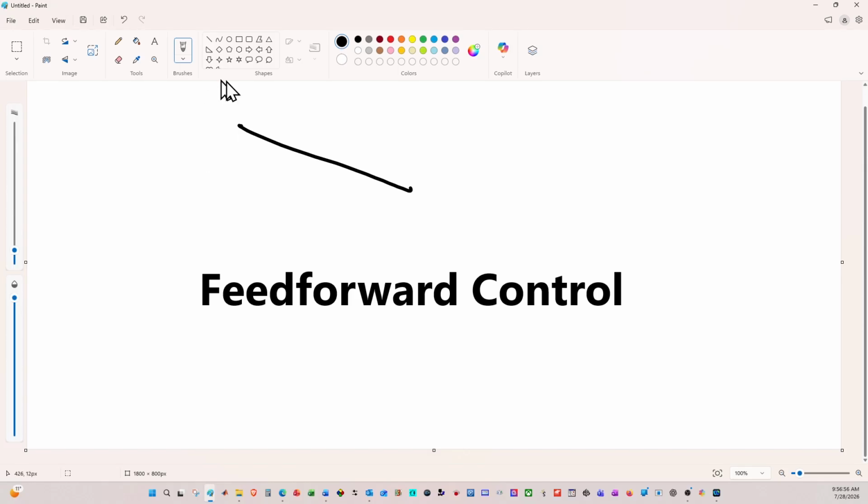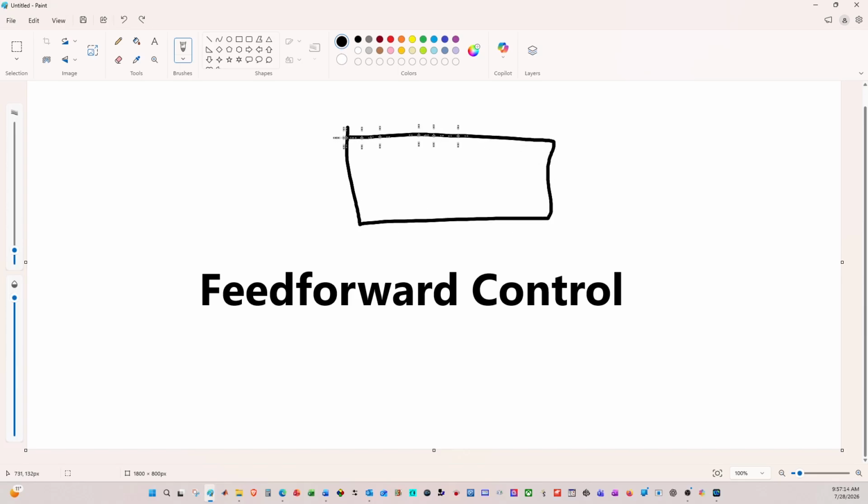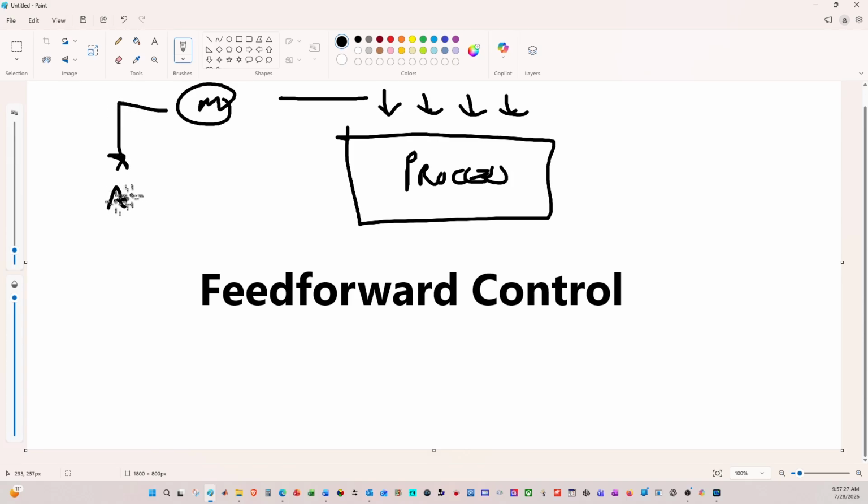Now, as engineers and technicians, we like to think about it a little bit more technically. So I guess we could say that feed-forward control uses a measured disturbance to adjust the process before the disturbance affects the controlled variable itself. There's my process, and my process may be subject to various disturbances. Now, if I can measure those disturbances and take the correct action in advance, then we know that it's going to work perfectly for us.